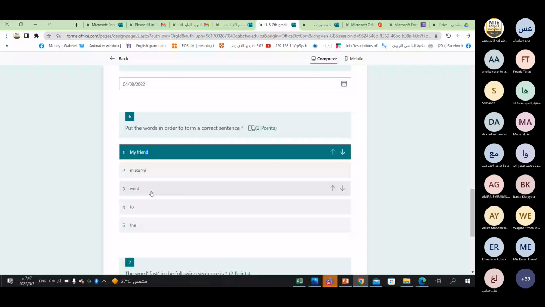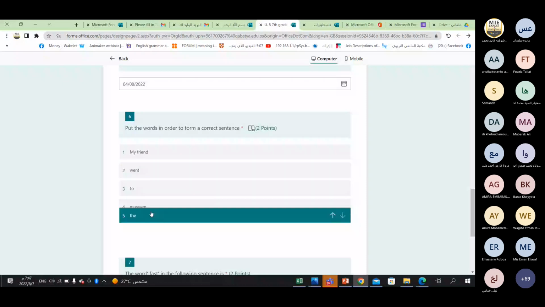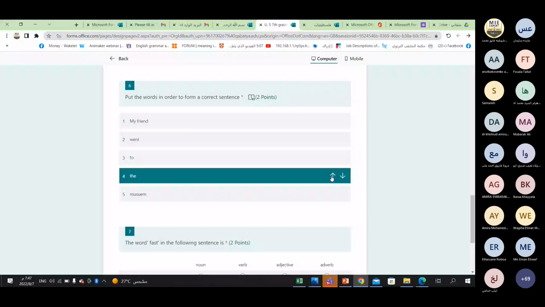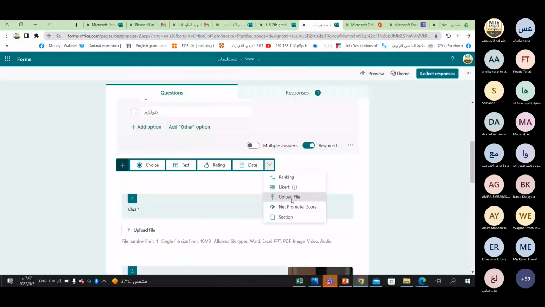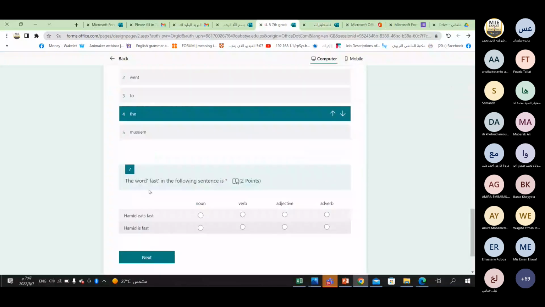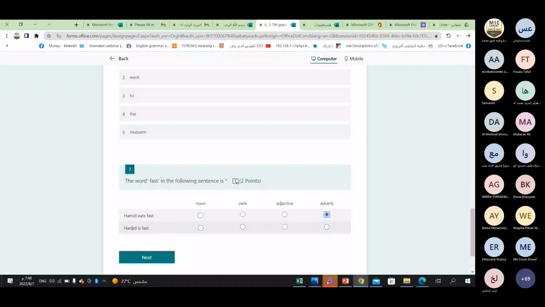Okay, the word fast in the following sentence, this is from where? From ranking, okay? Let's see it. The word fast in the following sentence is Hamid eats fast. Fast here is an adverb, okay? But Hamid here is an adjective, okay?